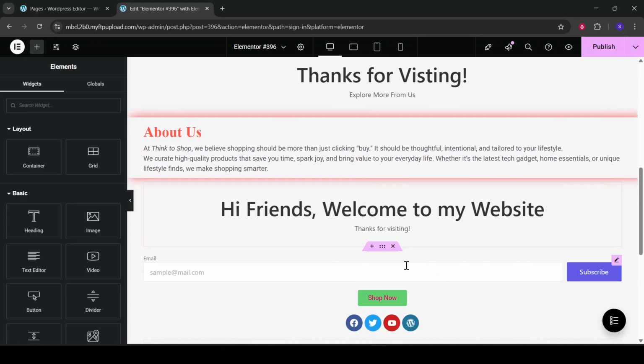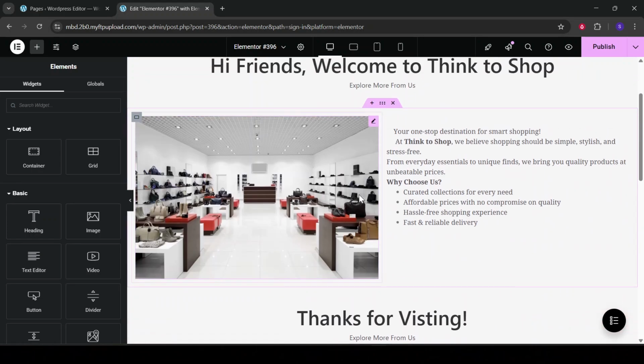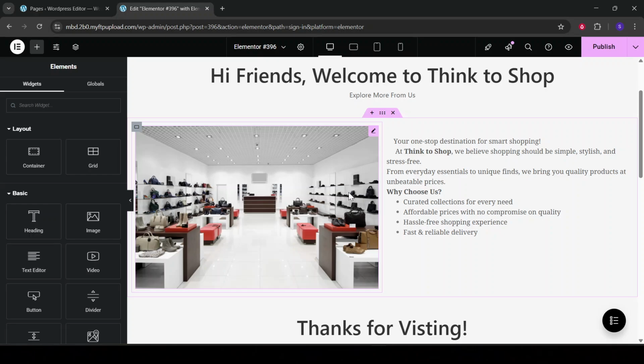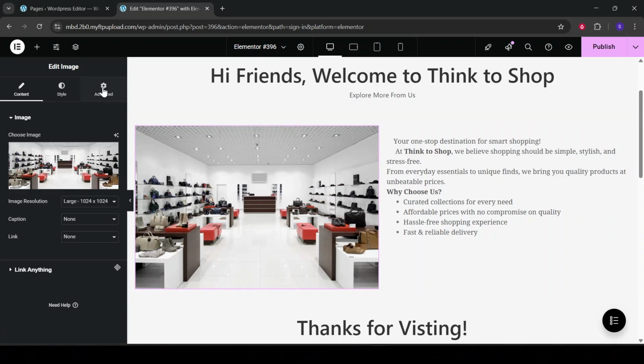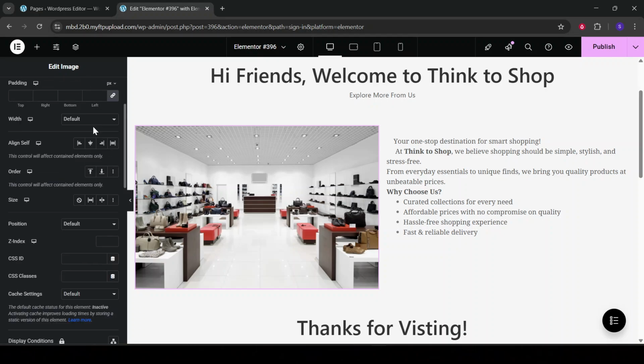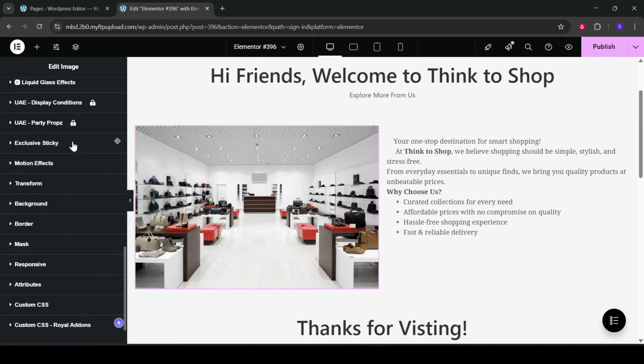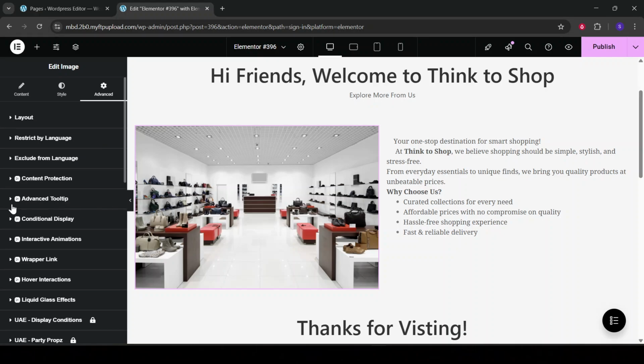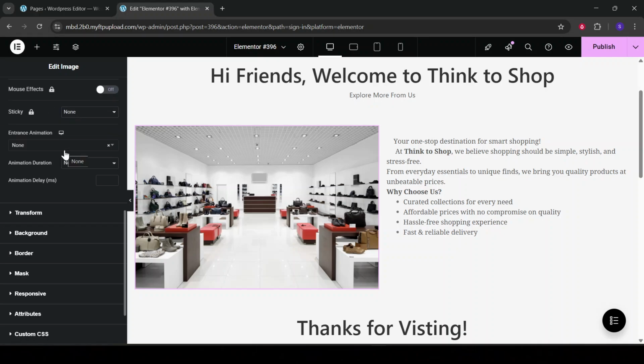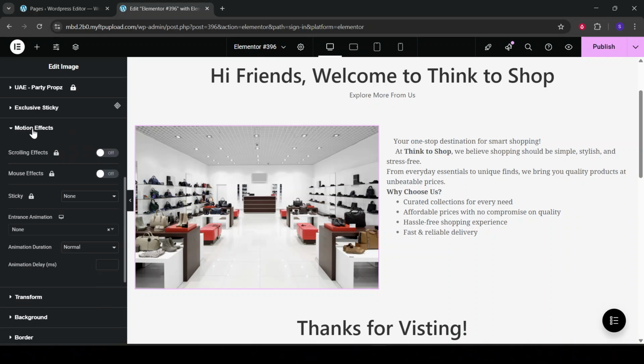Select any widget or section on your page that you want to animate. On the left panel under the Content tab, you'll find an option labeled Advanced. Clicking on this will reveal more options. Under the Advanced tab, there's a section called Motion Effects. This is your gateway to animating elements on your page.